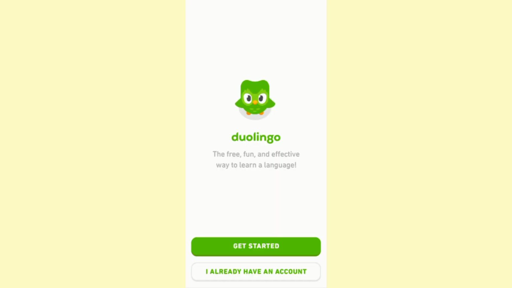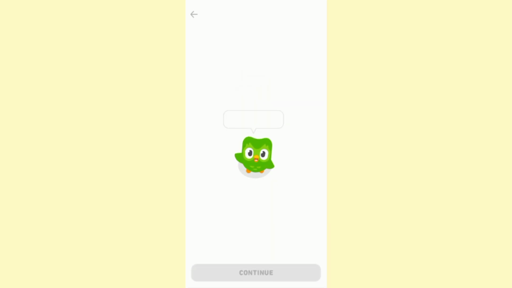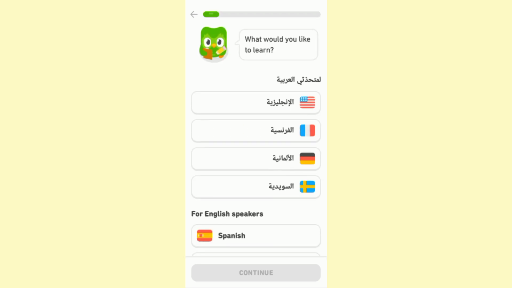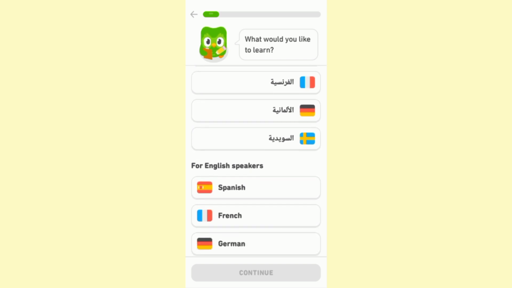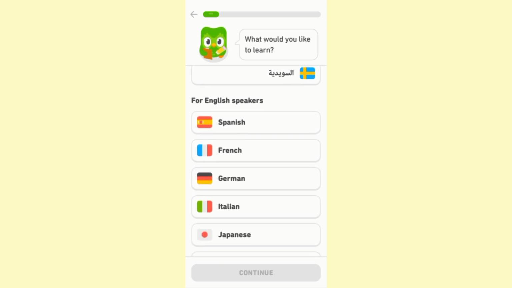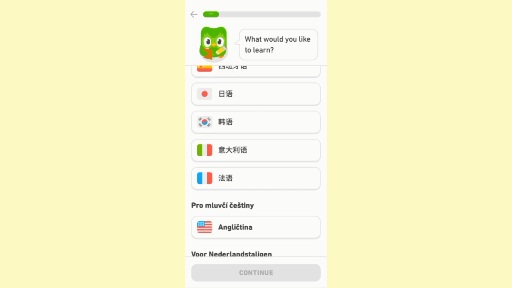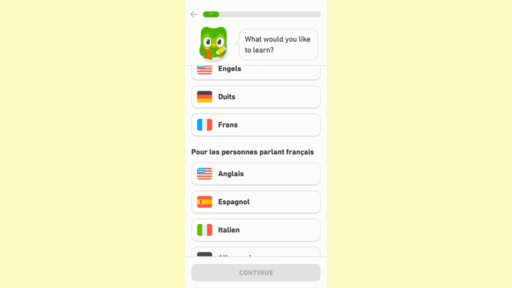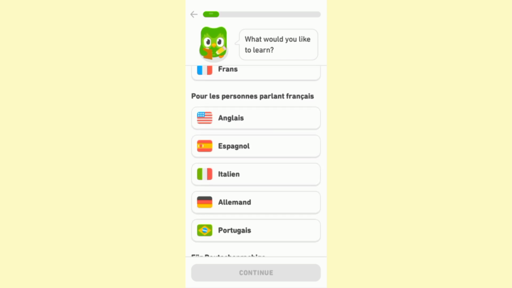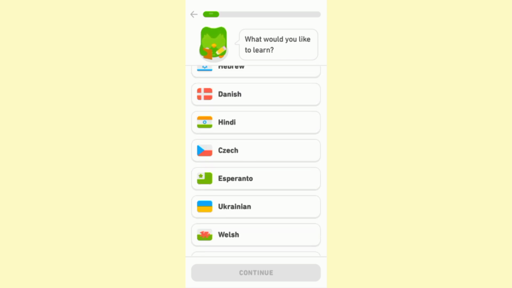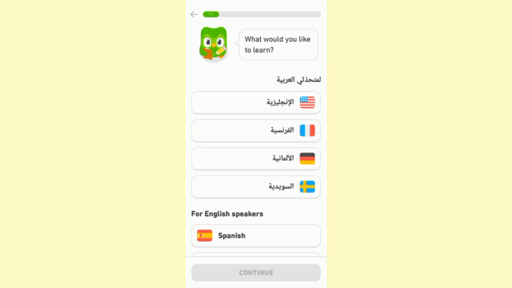Now, as you might know, Duolingo is a language learning app and it has different sections for different language speakers. As you can see right here, the first one is for the Arabic speakers, the second one is for the English speakers, and so on. It has a section for each language. However, you will notice something: in each section, the primary language will be missing.